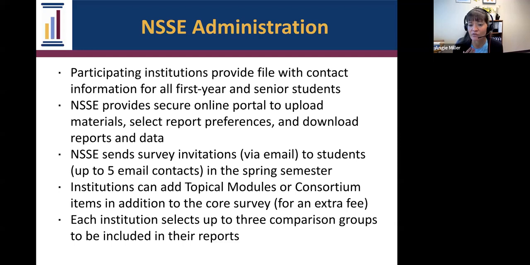So we do send survey invitations via email. It's a completely online survey. Way back in the beginning, it used to be paper or online, and for the past 10 years, it's been online only. So we invite them to participate in the survey by sending them emails. And then we can send them up to 5 email contacts during the spring semester. And the point at which the schools decide on that, because they want to time it around things like when does spring break happen, or if they're on trimesters, when do those breaks occur.